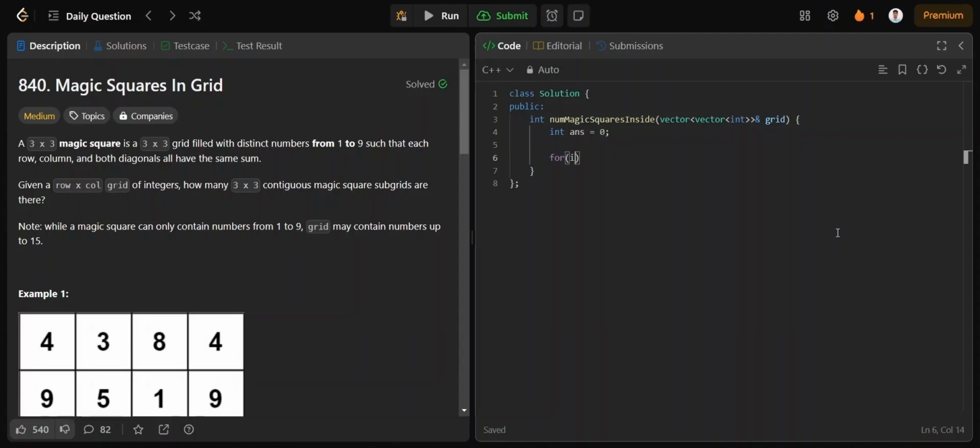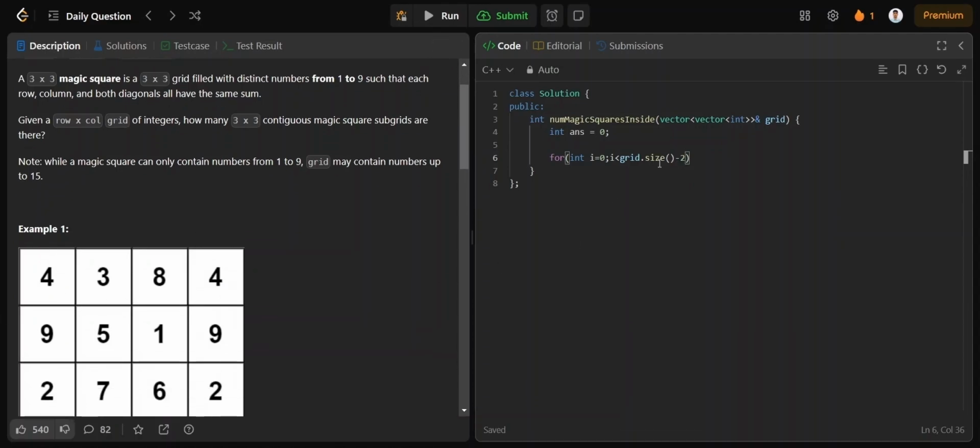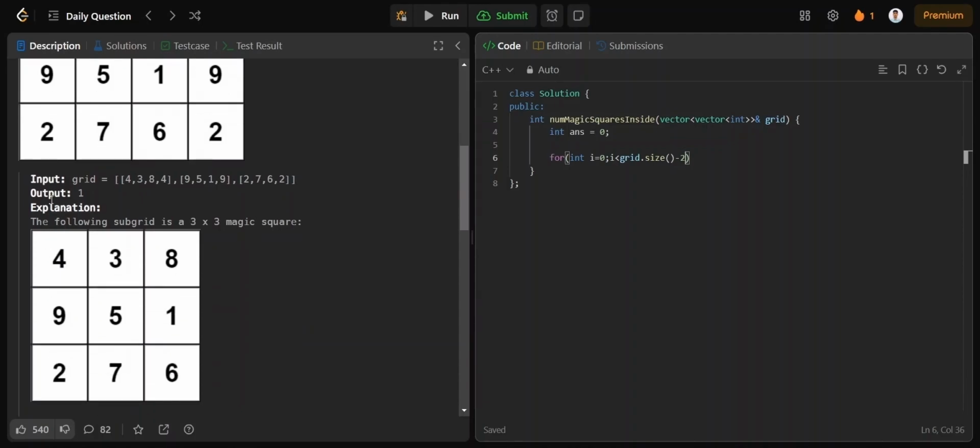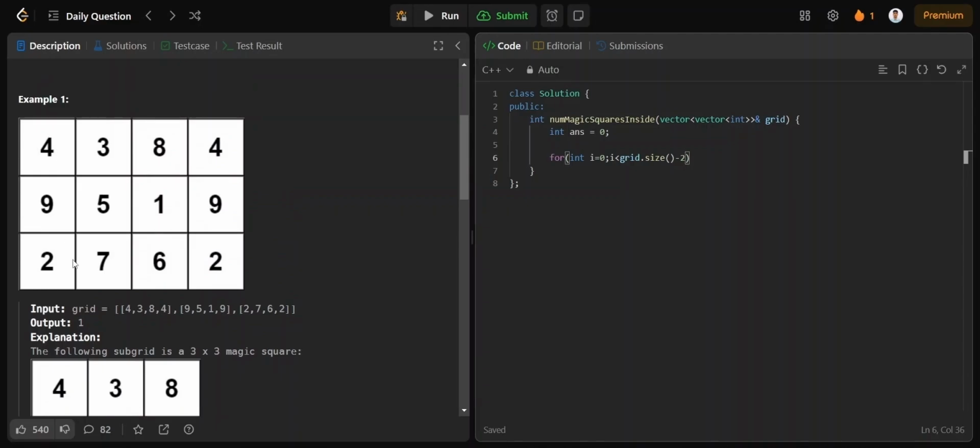For int i equal to 0, i less than grid dot size minus 2. Why minus 2? Because the row index, for this there are only three rows, so 0, 1, 2. If there are more rows, like 1 to 9, let's say, the index will be 0, 1, 2 up to 8.